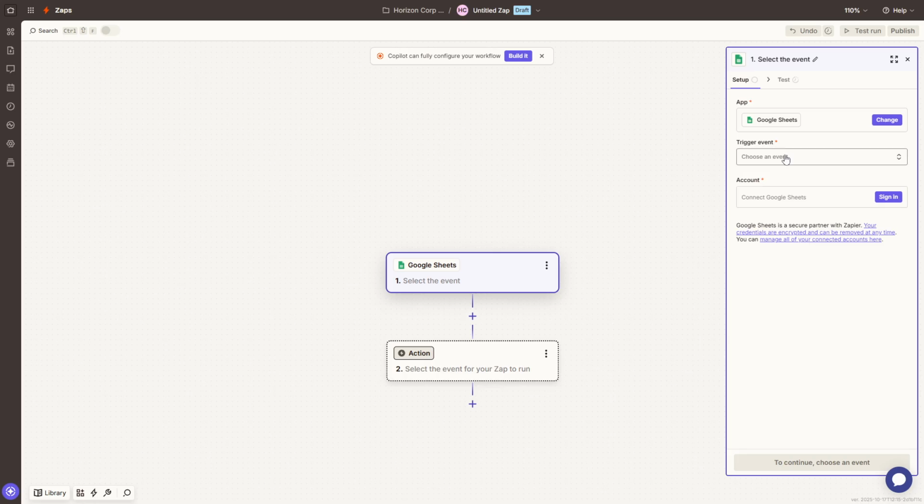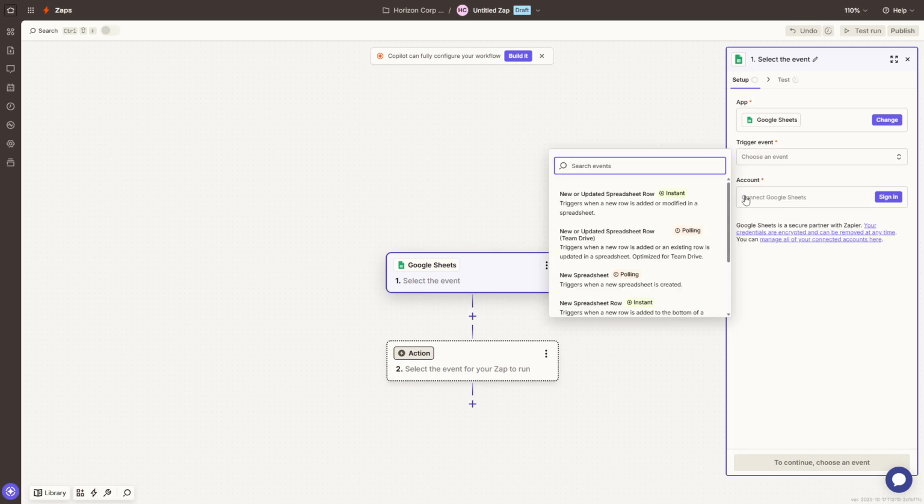Once you've picked the app, you can dive deeper into the specific conditions that will trigger the start of this process. Make sure you test it thoroughly to ensure everything is functioning as expected before proceeding.